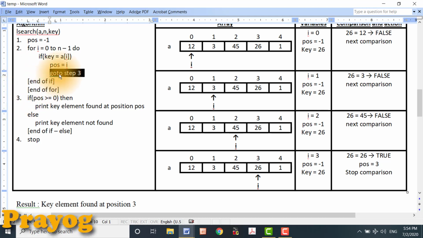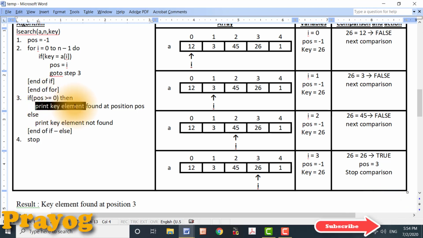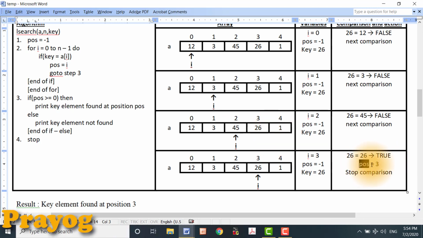Once the program execution control is transferred to step number 3, after the termination of the loop, the value of pos is tested. If the value of pos is greater than or equal to 0, then naturally the key element must exist in the list and it is printed here. In our case, the value of pos has turned 3, so this condition turns true, and we are going to say key element is found at the position 3. That's going to be the result.